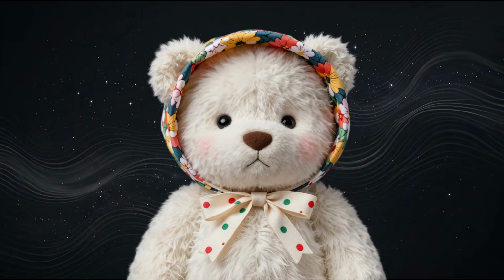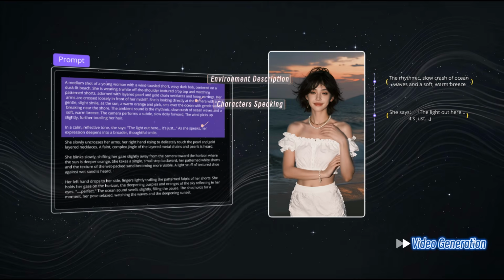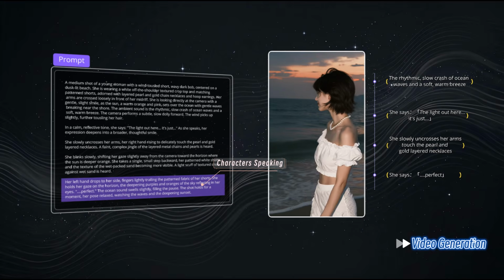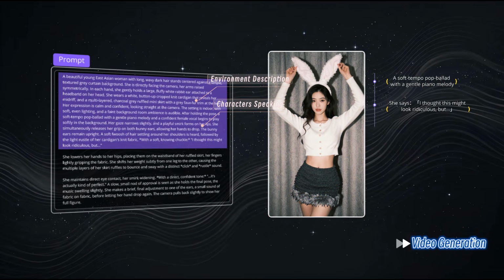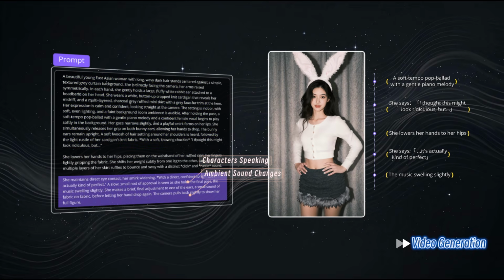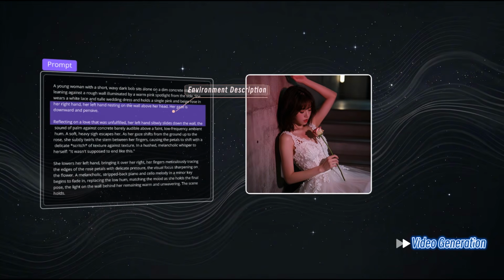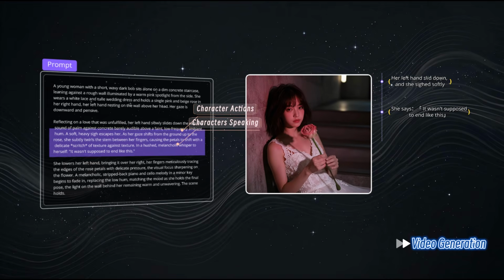Yes, quite. The light out here, it's just perfect. I thought this might look ridiculous, but it's actually kind of perfect. It wasn't supposed to end like this.